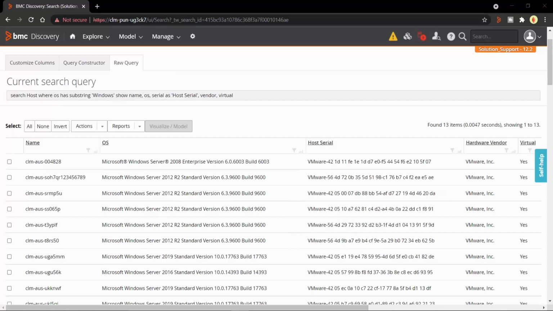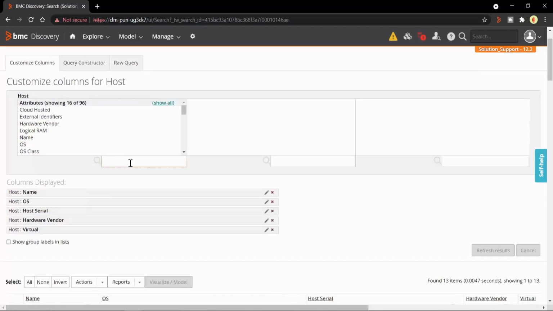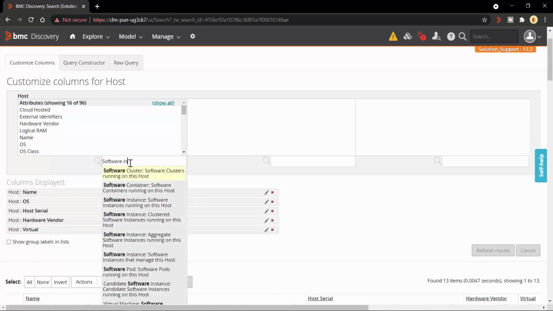Let's take one more example to understand how Query Builder can help us to query details from a related node. In this query, currently we are searching for host node kind. Say we want to include details of a related node, that is software instance, to see all the software instances that are running on these Windows host. To do that, go to the Customize section and start by typing the name of the related node. In this case, software instance.